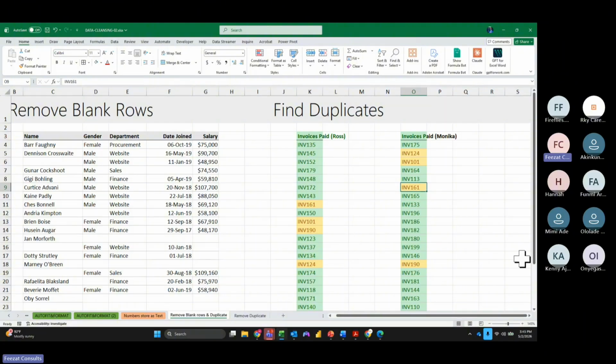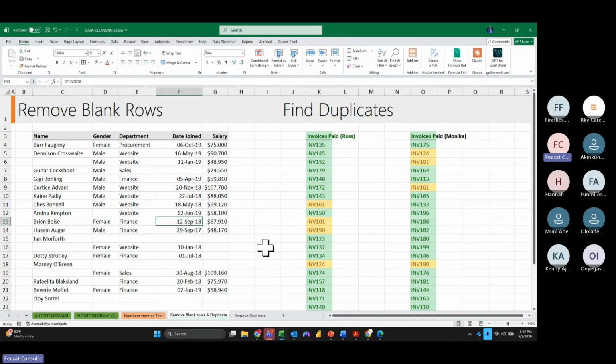Now, the second example we have here is how to identify your blanks. Sometimes somebody sends you data that contains a lot of blanks, and you want to be able to identify those blanks, highlight them, and send it back to the sender: kindly fill these blank cells. How do you do that without manually looking at your data?